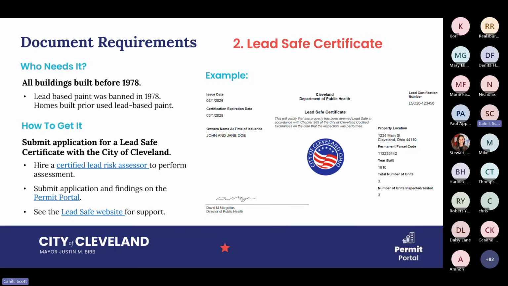The second document that's required is the lead safe certificate. This is for all buildings that were built before 1978. Lead-based paint was banned in 1978, and that means that homes prior to 1978 used lead-based paint, mostly because of the brilliance of the color as well as the resistance to fading over time. We obviously have learned that lead is harmful and can cause lead poisoning both to children and to adults. So it was banned in 1978, but in homes built prior to that, layers of lead-based paint are in the house.